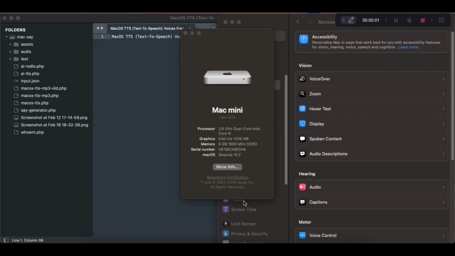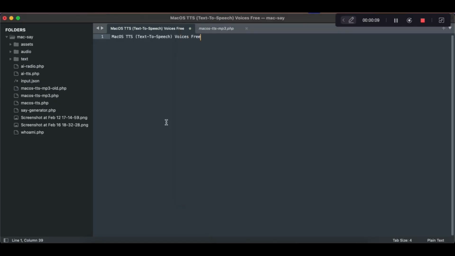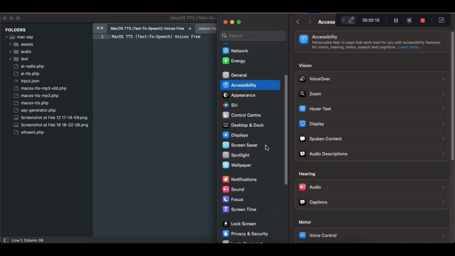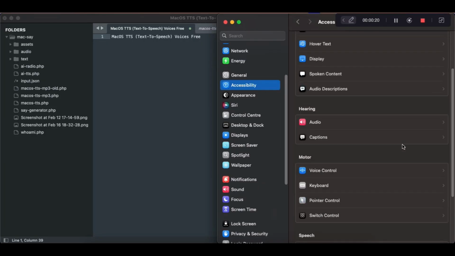Today I'm going to show you how to build your own text-to-speech engine using macOS built-in voices, PHP, and FFmpeg, without using any external API. If you have macOS, you can generate free text-to-speech voices directly from your system.